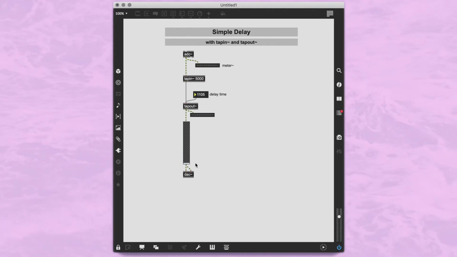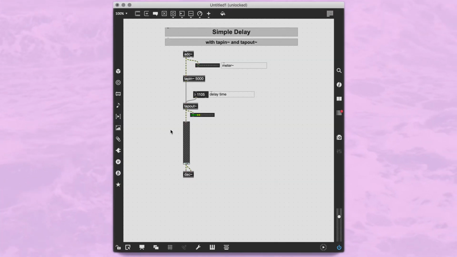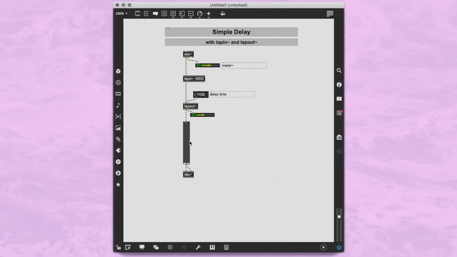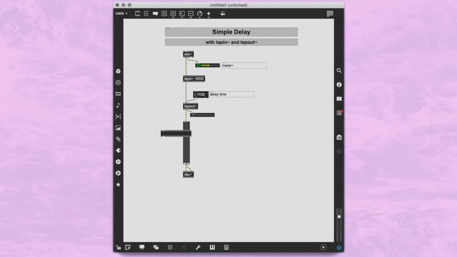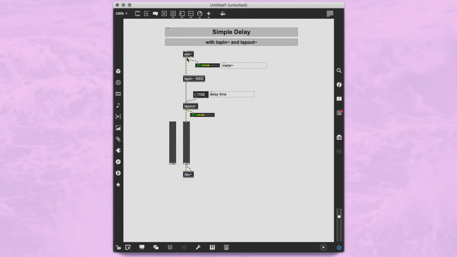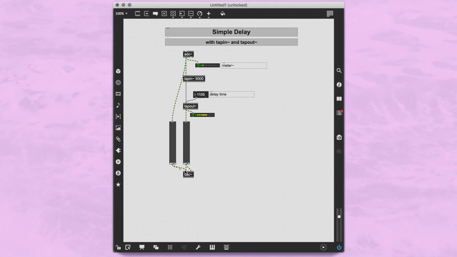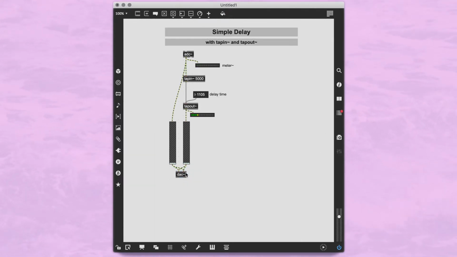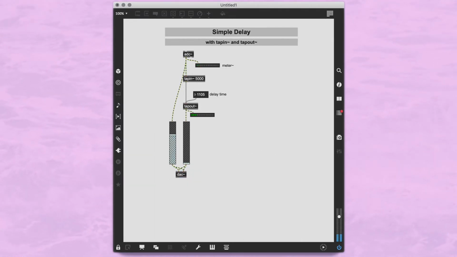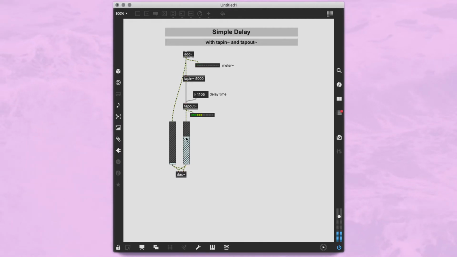So doing this at home, there's one more thing you're gonna want, which is a dry signal. So this is our delayed signal, but we're gonna wanna add another gain. We'll connect it directly from the ADC, and then we'll connect that to the left and the right outputs of the DAC. So this left gain will be our real-time non-delayed signal, and the right gain will be our delayed signal. So that is simple delay.